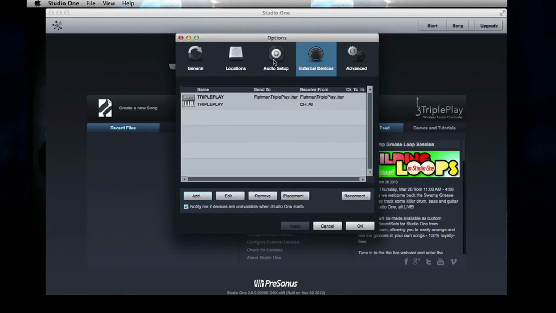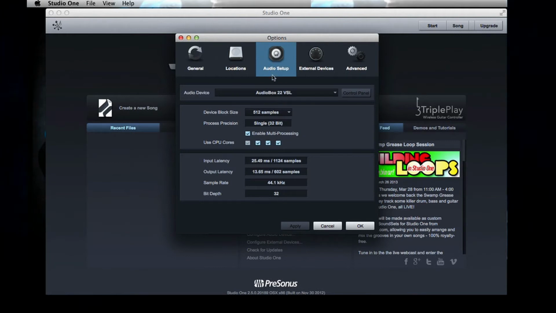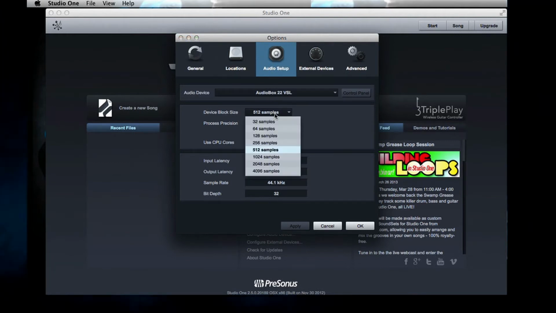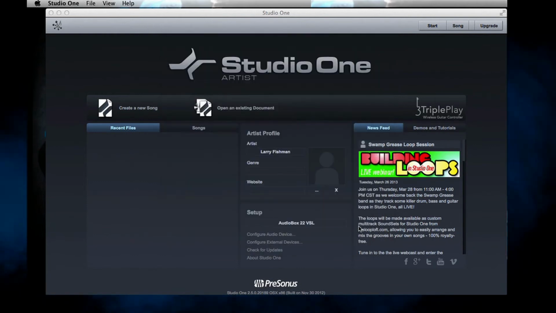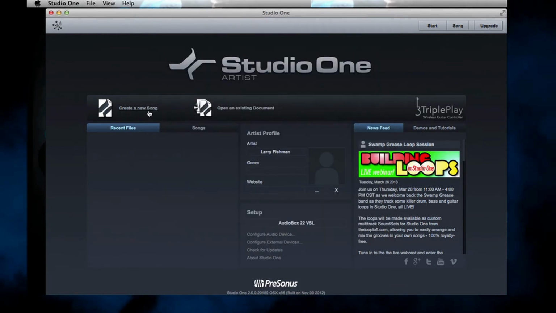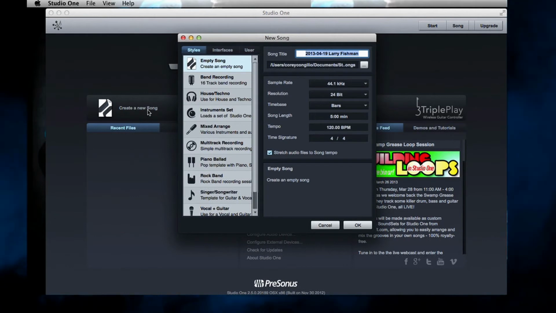Now go to Audio Setup. In Device Block Size, select 128 samples. And select OK. Now create a new song. And name it.